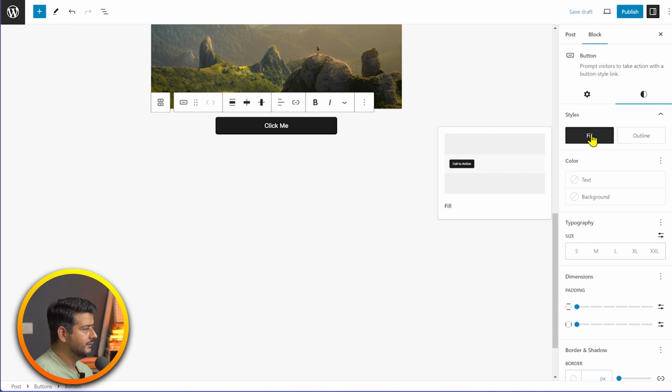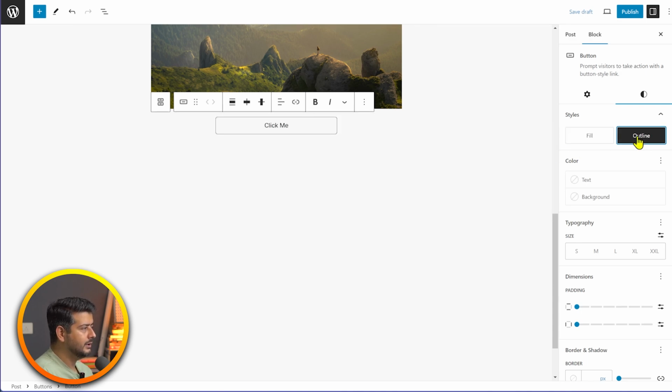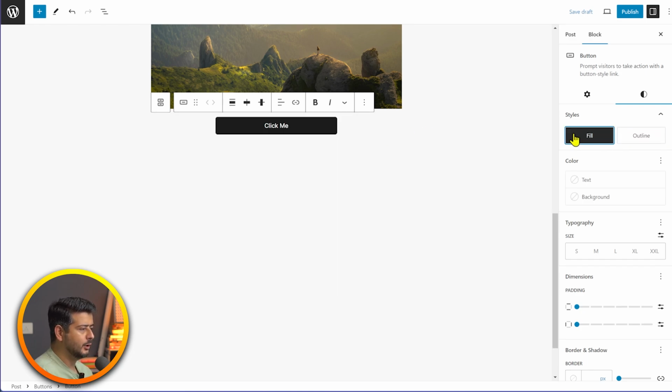So you have the fill option, which is completely filled, and an outline is basically an outline. So you can choose what kind of option you want.